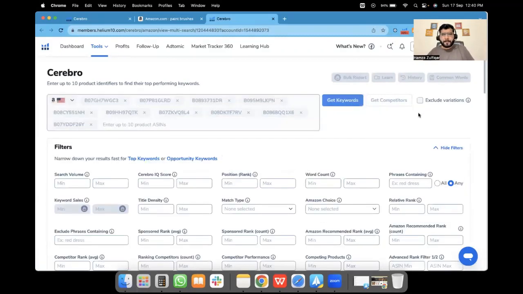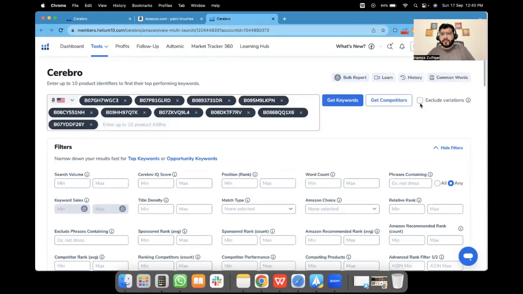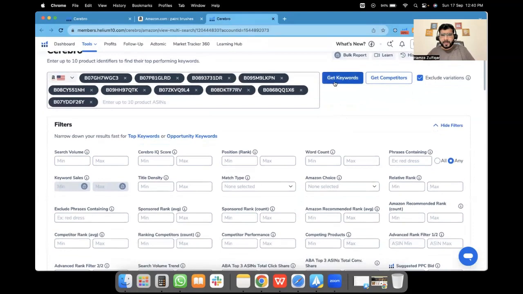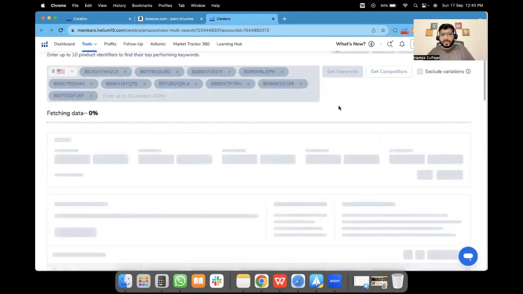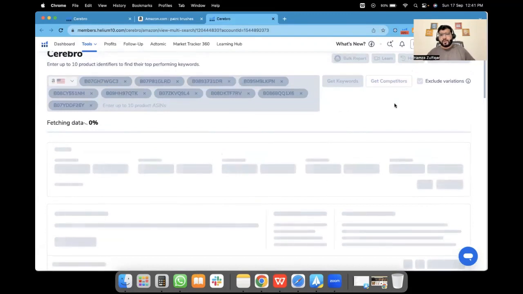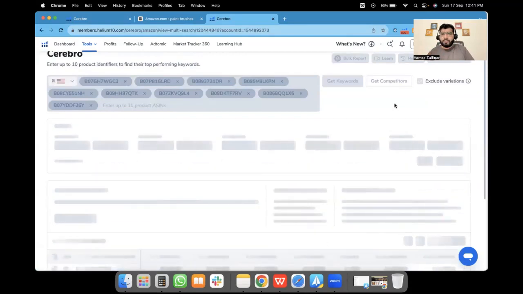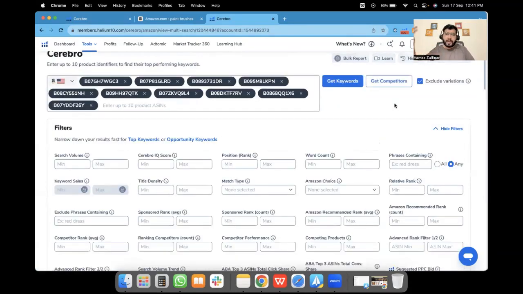So very first thing, exclude the variations. I'm gonna exclude the variation. All right. I'm gonna get the keyword again, get keywords, because it doesn't choose exclude variations from very first. We need to exclude variations because we don't know what kind of variations all ASINs will have. If someone has some other kind of variation, so we don't need that kind of variations results.